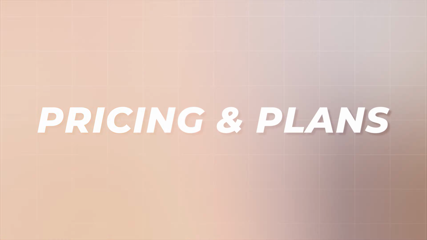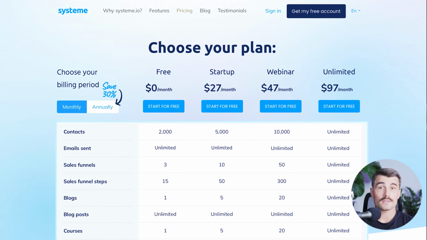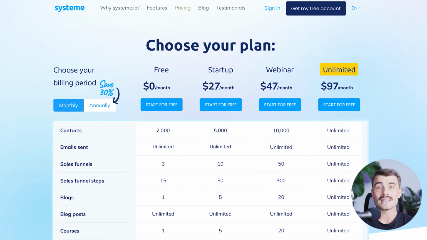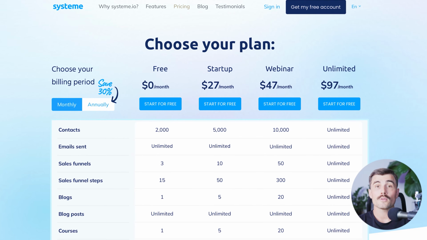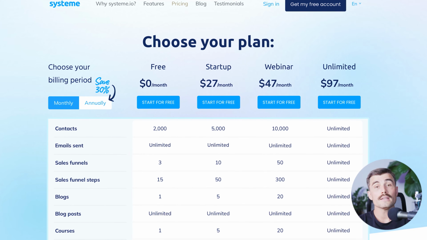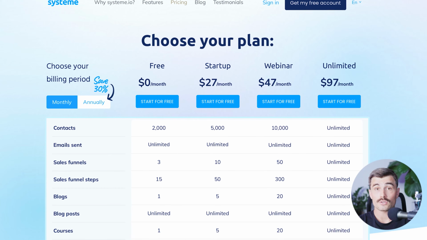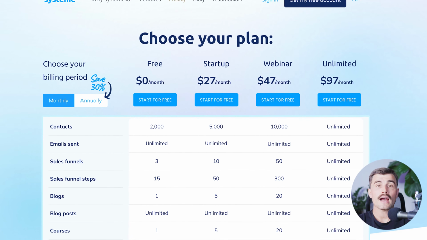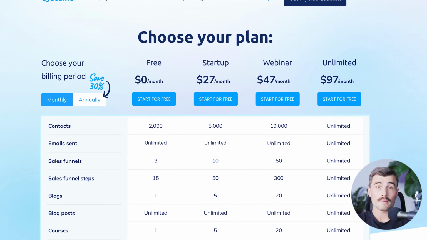Pricing and plans. Now let's talk pricing. The free plan is generous, but as your business grows, you might need more features. The paid plans are very budget friendly, starting at $27 per month and going up to $97 per month for unlimited access. The free plan includes all the basics, but as you scale, the higher tier plans offer more automation rules, additional workflows, and advanced features. If you're running webinars, you'll need the $47 per month plan. Even at the highest tier, it's still more affordable than many competitors.